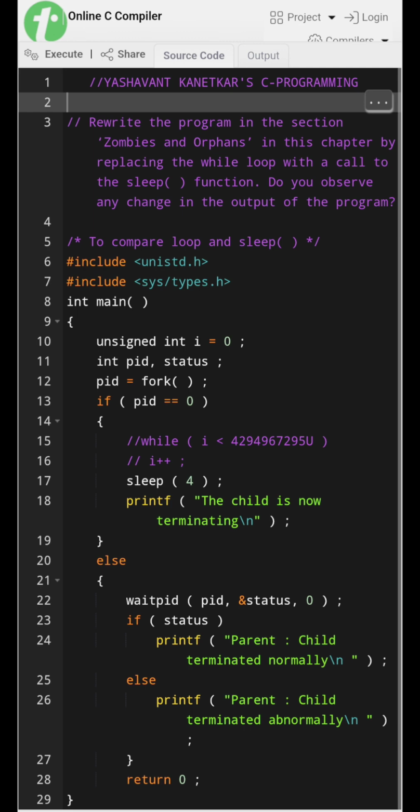In the child process, it sleeps for 4 seconds using the sleep() function. Then it prints a message indicating that the child is terminating. If it is in the parent process, it waits for the child process to terminate using waitpid(), and it checks the status of the child process. If the status is non-zero, it indicates normal termination. Otherwise, it indicates abnormal termination.